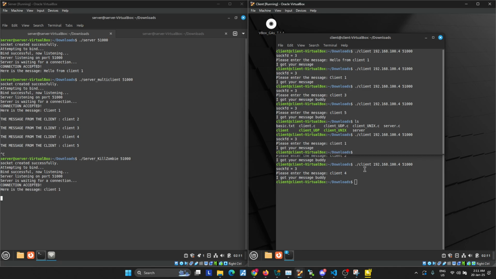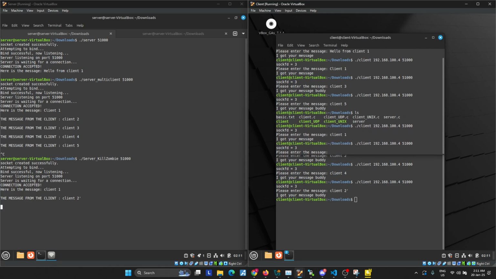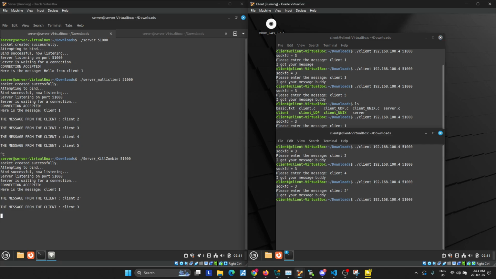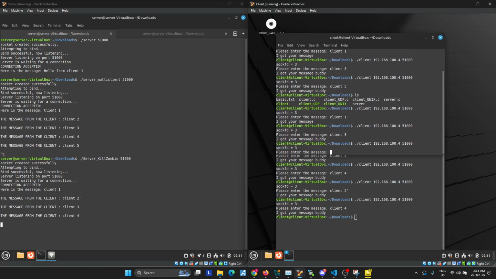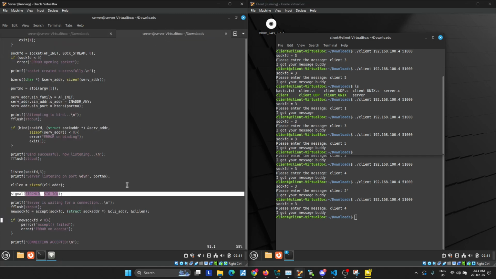Let's run multiple clients again. Let's see how it actually works. Client 2, then let's say client 3. This will be client 4. This will be client 5. All right, so now that we have a few clients running or simulated, we'll see if that actually solved the problem.